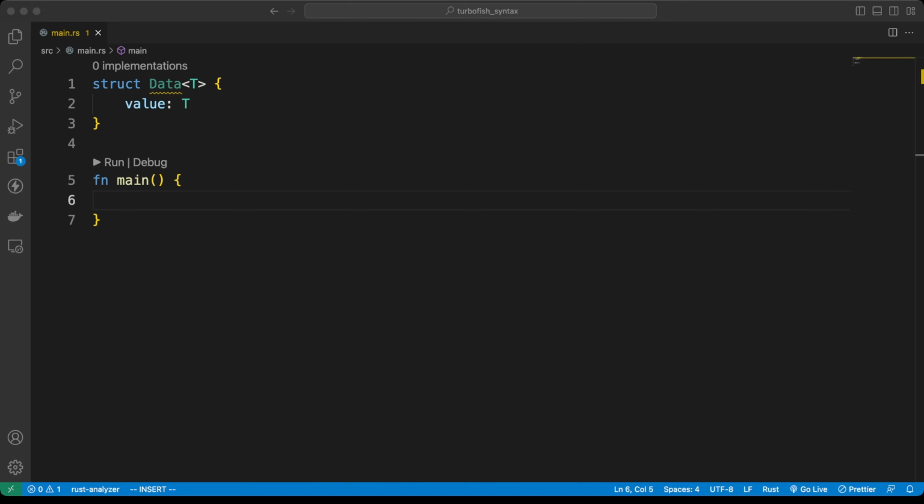Turbofish is a syntax used in the Rust programming language to specify generic type parameters of functions or types. The turbofish syntax is used, as you can see on screen, where T is replaced by a specific type or type parameter. This syntax is used to explicitly tell the compiler which types to use. It is called turbofish because it looks like a fish.